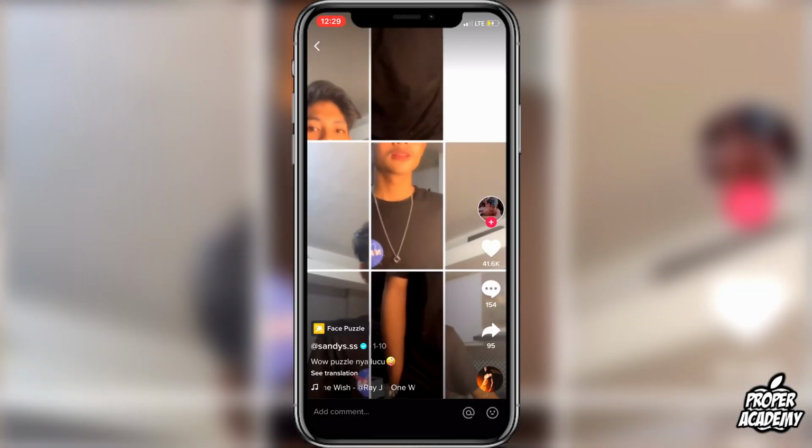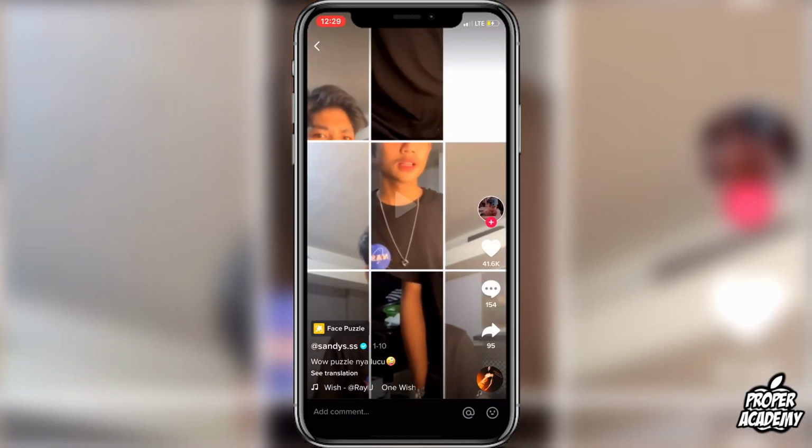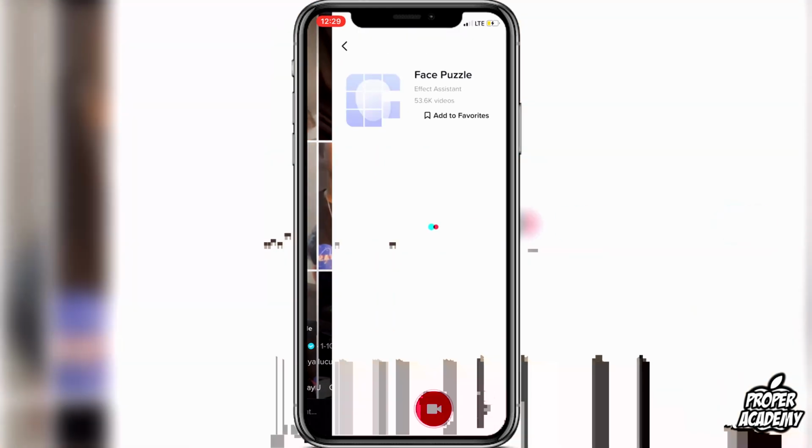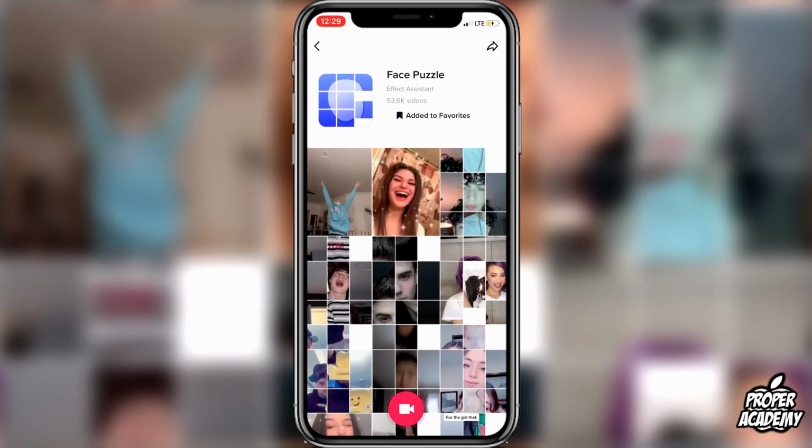You just want to click on one of the videos, and right above the person's username, you'll see the little icon that says face puzzle with the little yellow star. So you want to click on that, and then from here, you'll be able to add it to your favorites at the top, and you'll be able to make your own videos on TikTok with it.